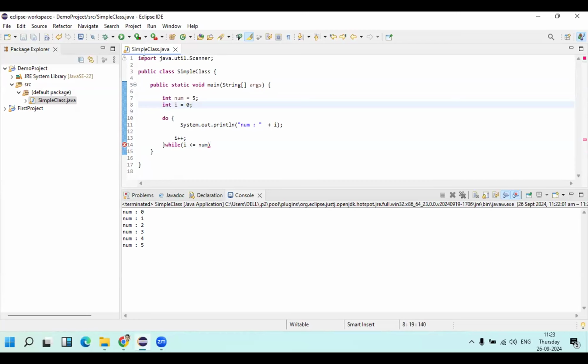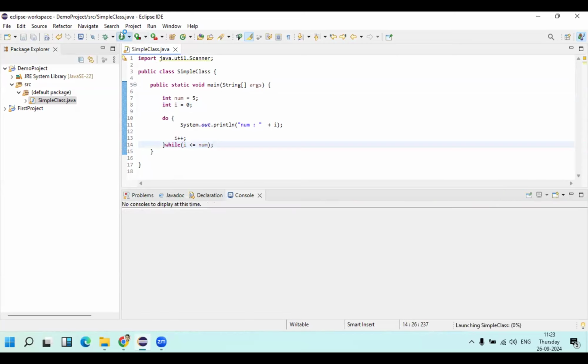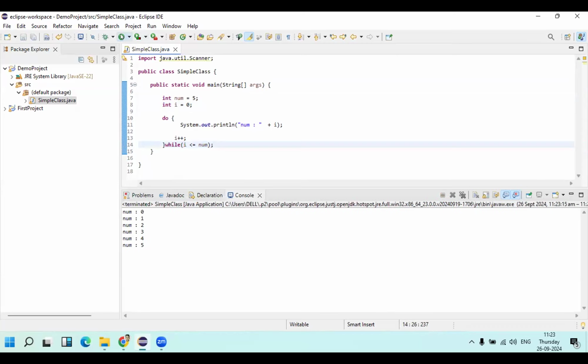So let's save it and we'll run it. Okay, there's a semicolon mistake. So let's save it and run it. So you can see here, right? 0 to 5 numbers are getting printed even if we use the do while loop. So these are the loops, and we have the switch case also, right? Switch case also. So let's see.